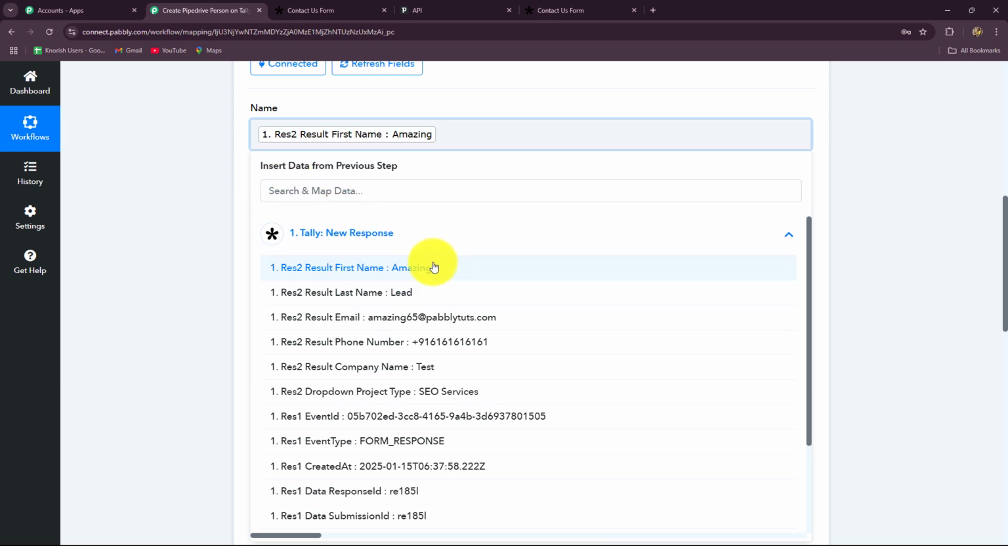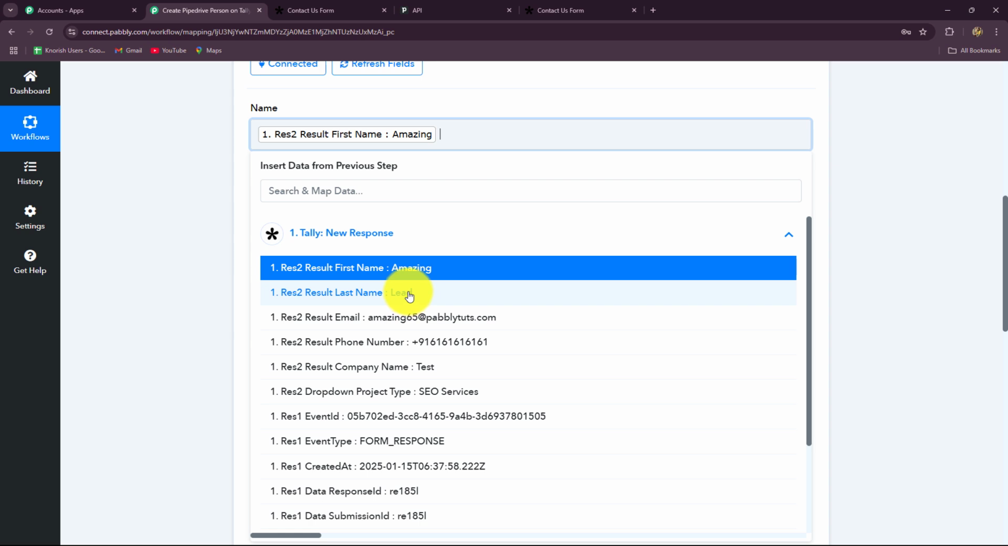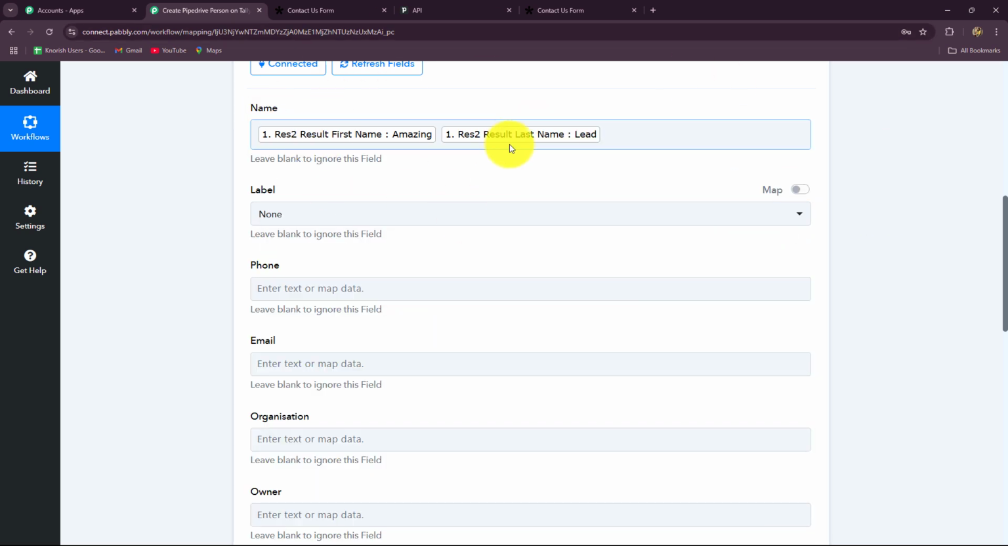I will select the first name like this. I will use a space and I will then select the last name. And as I have done that, I have mapped this name. As I've mapped the name, it has become dynamic. That means with each and every new response, automatically it is going to replace. So every time a new form will be submitted by a new lead in Tele, automatically the name and all the details which we are going to map over here in these fields are going to replace.